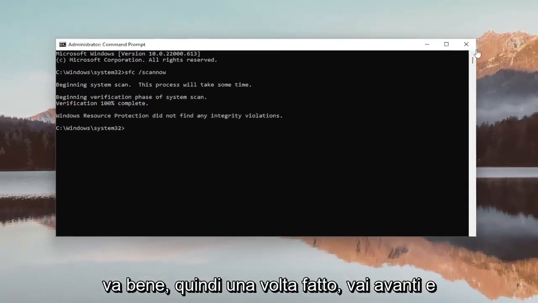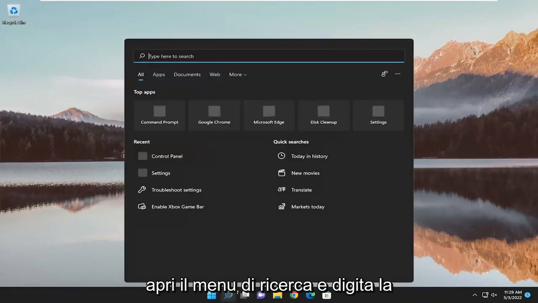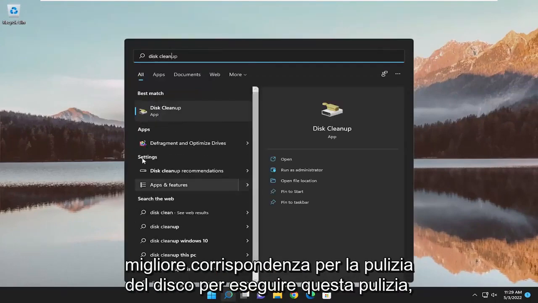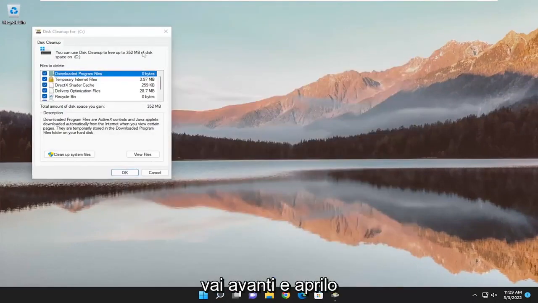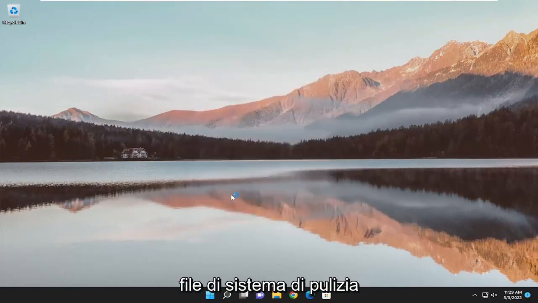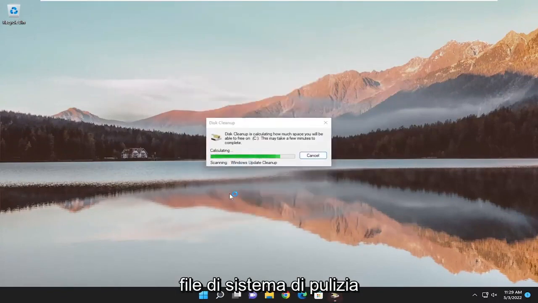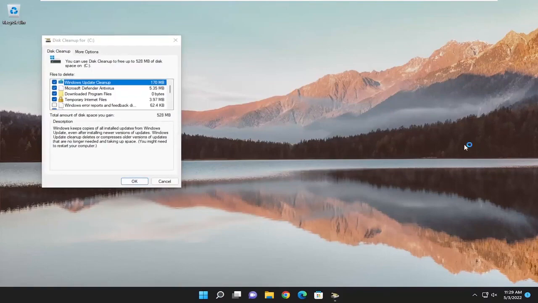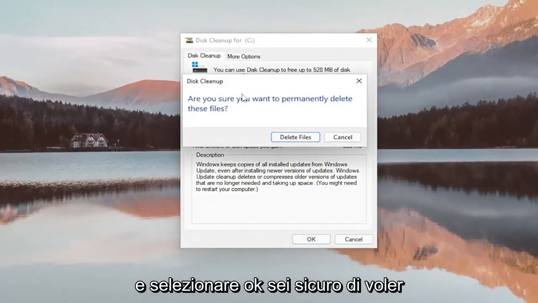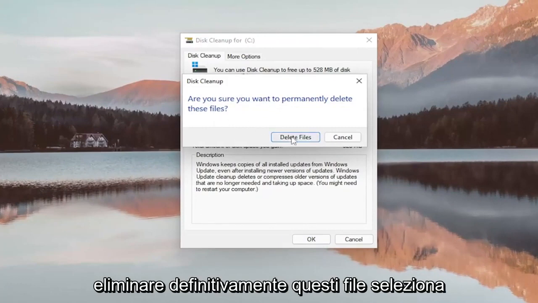Okay, so once that's done, go ahead and close out of here. Open up the search menu and type in disk cleanup. Best match should be disk cleanup. Go ahead and open that up. And then you want to select cleanup system files. And select OK. Are you sure you want to permanently delete these files? Select delete files.